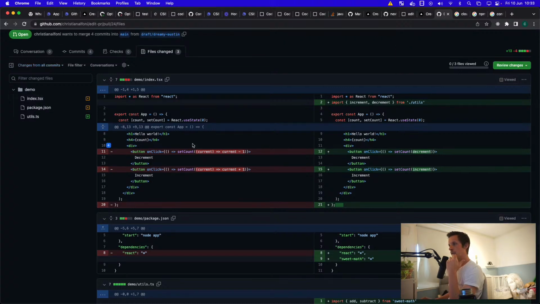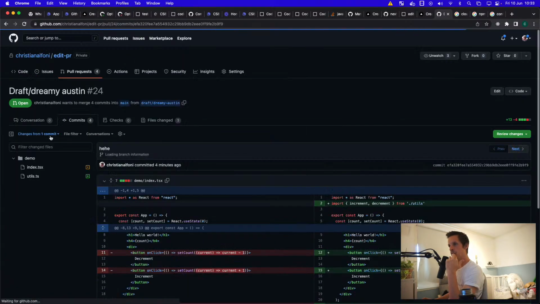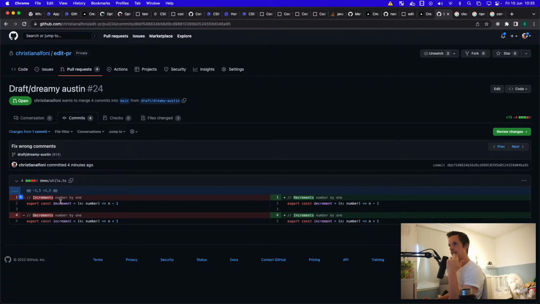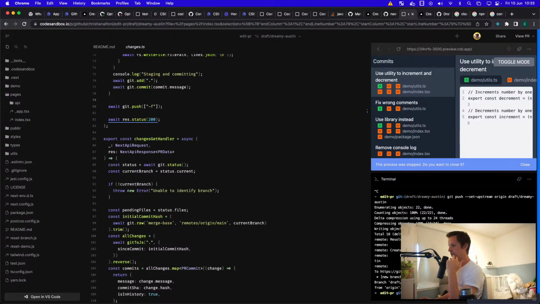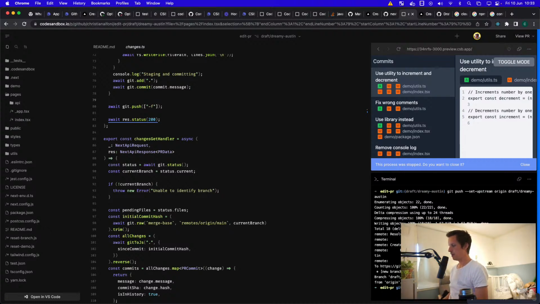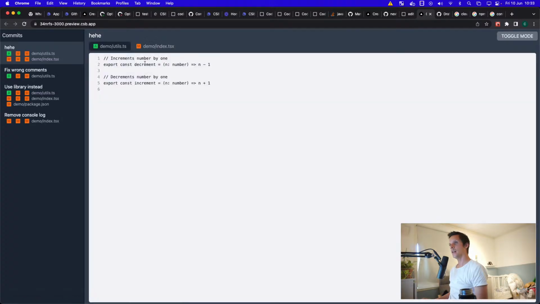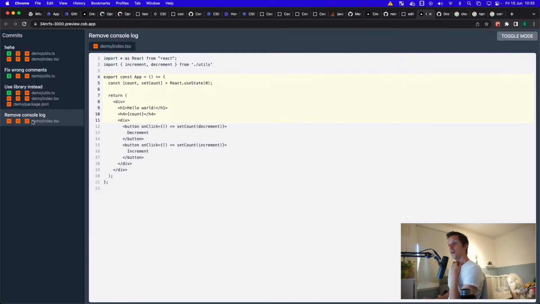But now this is like the final change. What if I wanted to look at each commit? Then I have to go down here and choose one. It's not the greatest experience going through commits like this. But what we can do instead, we can use this thing called edit PR, and we fire it up. And now we can look at the same PR, but in a running environment, where we can go through the commits one by one and see the changes made in those commits.